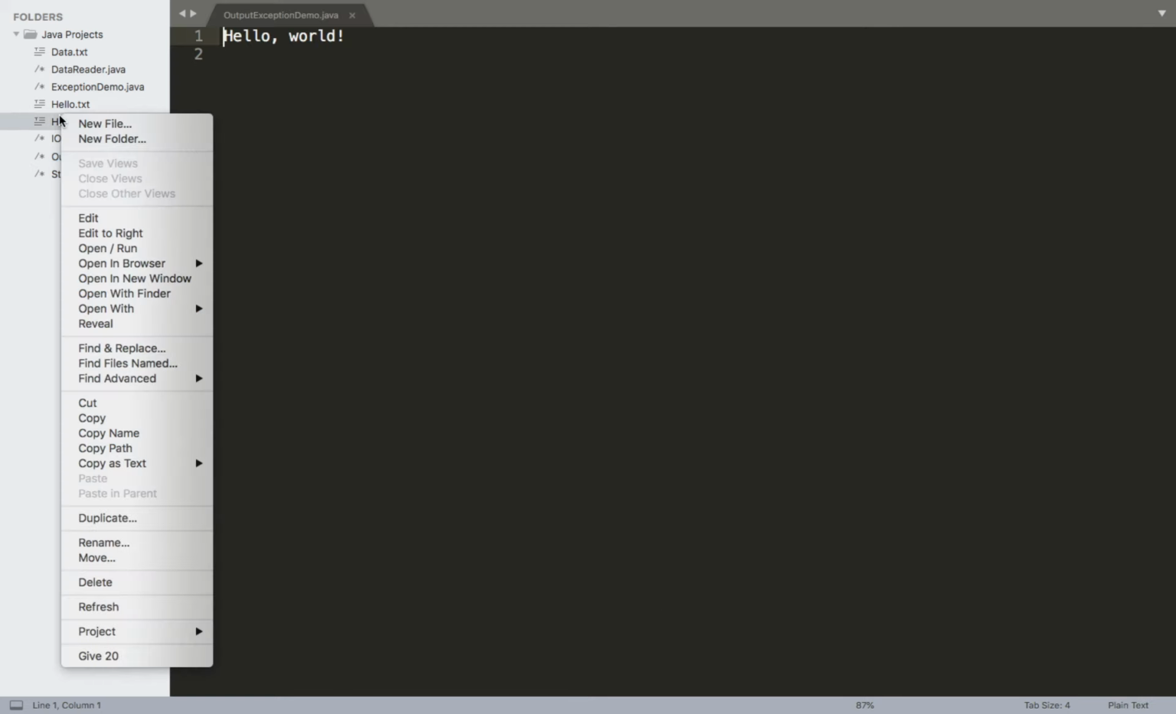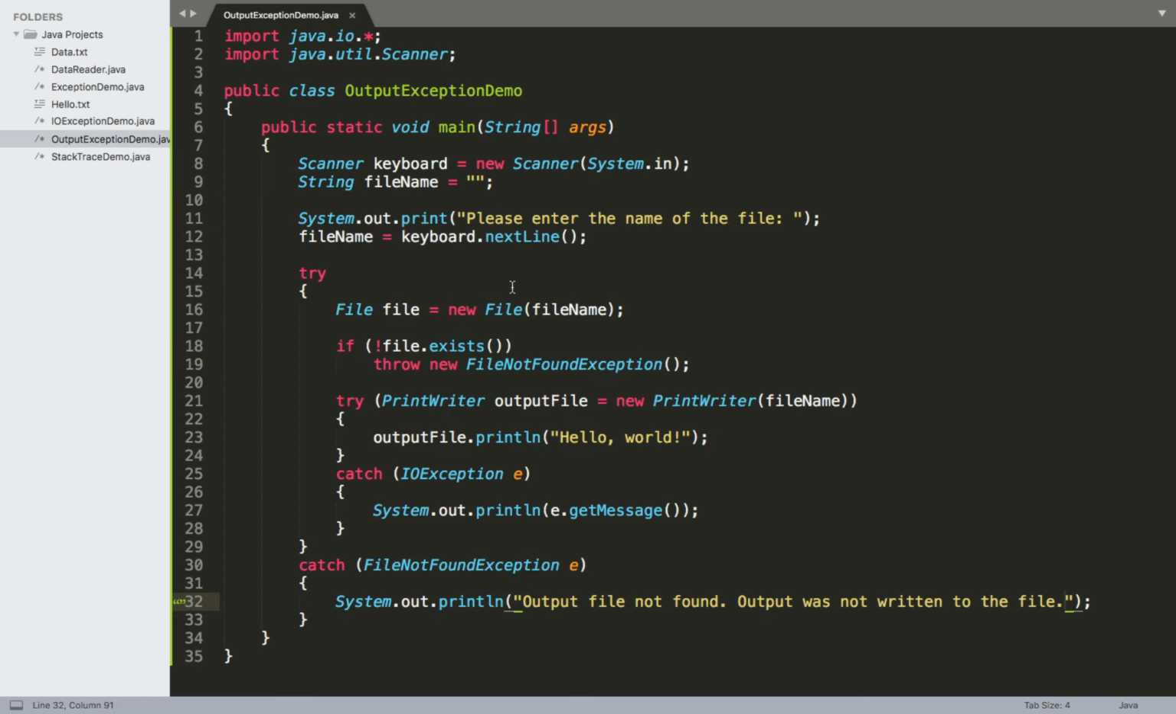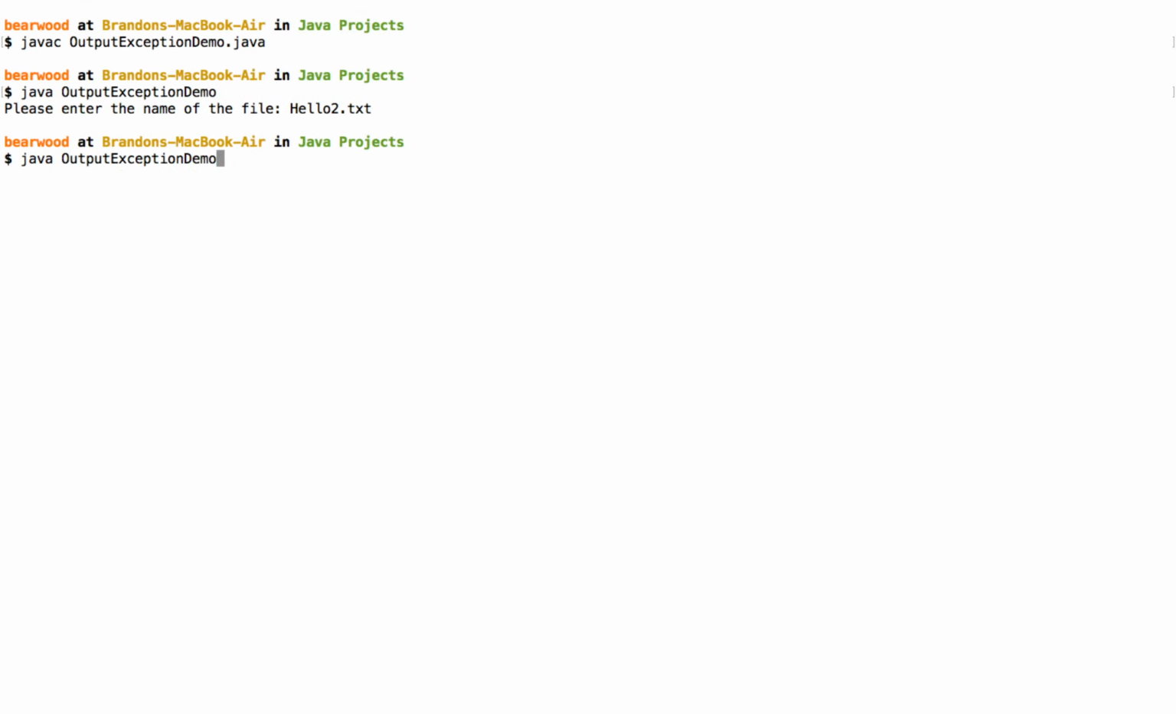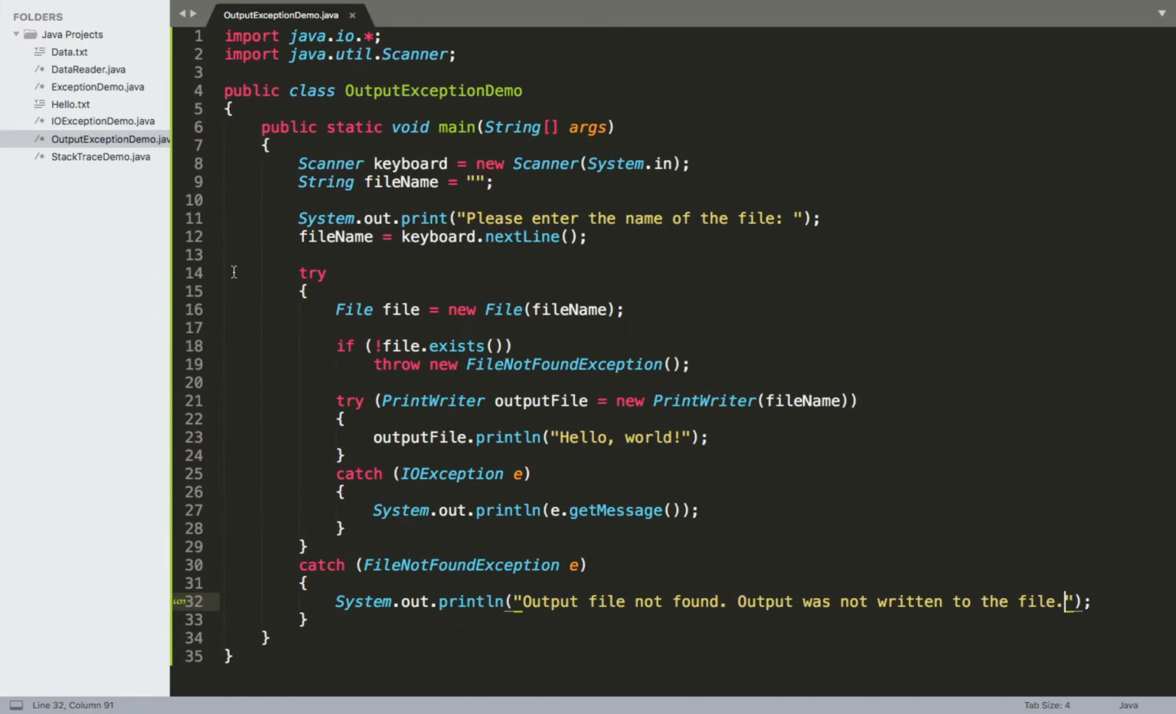And then what I'll go ahead and do is remove this text file that we have right here. So we'll go ahead and delete that and close this from my text editor. And then if we come over here, we'll go ahead and compile this again. We'll go ahead and run it. And this time, if I put in the name of this file, say hello2.txt, we'll do that. And instead of getting nothing like we did before and just automatically writing to the file, now we're getting this warning saying output file not found, output was not written to the file. If we then come over here, we'll also see that hello2.txt, that text file, was not created.